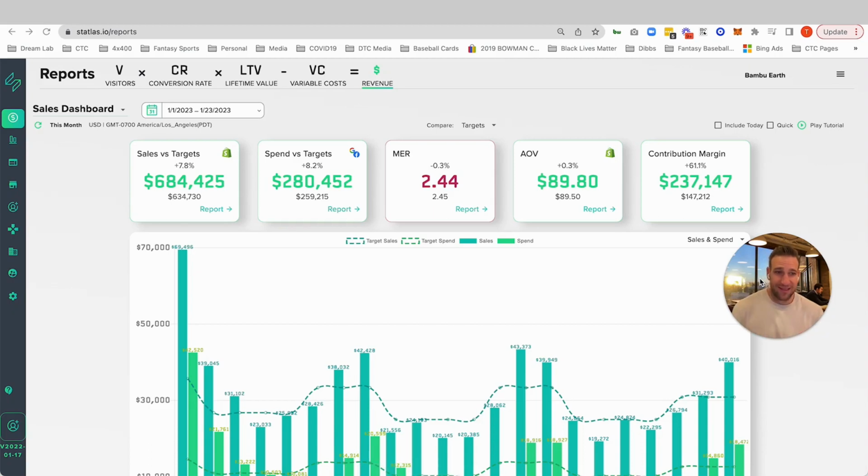We've been talking a lot lately about the importance of contribution margin at the top of our hierarchy of metrics. And I wanted to give you all a little glimpse into how we track, measure, and report on contribution margin on a daily basis, because there's complexity here, right?